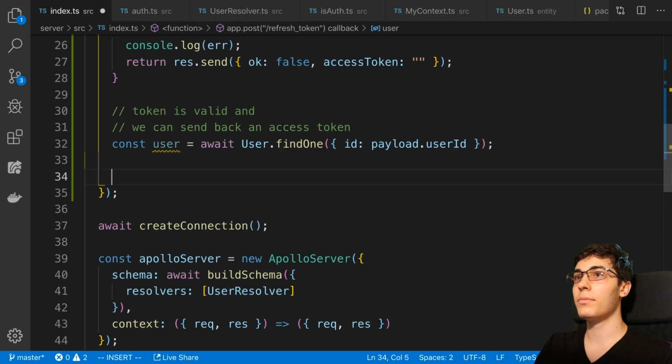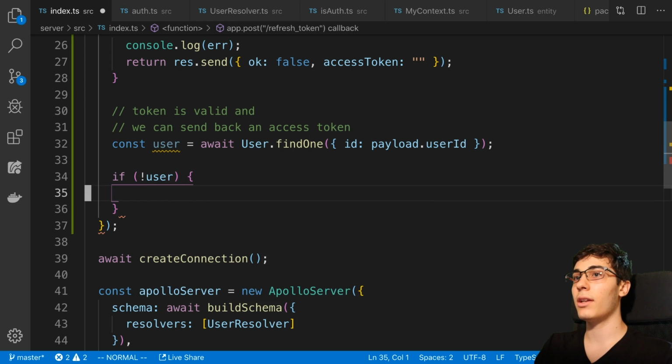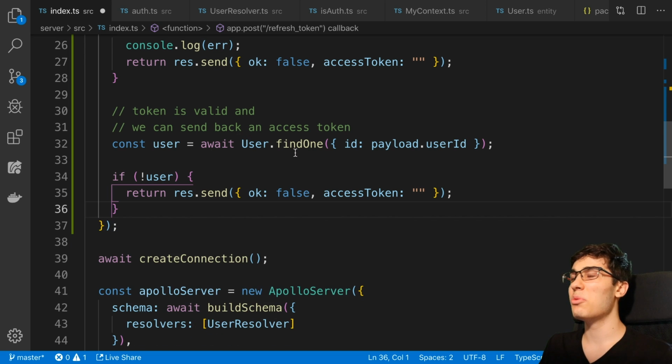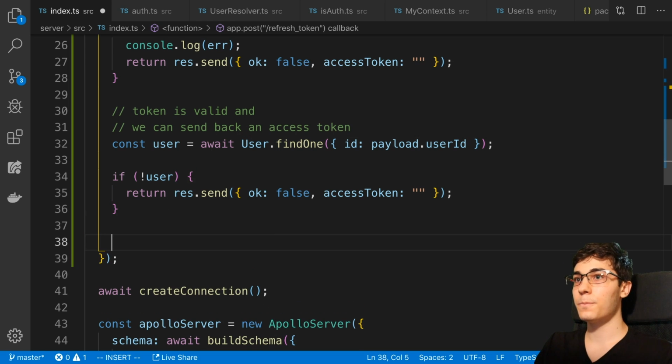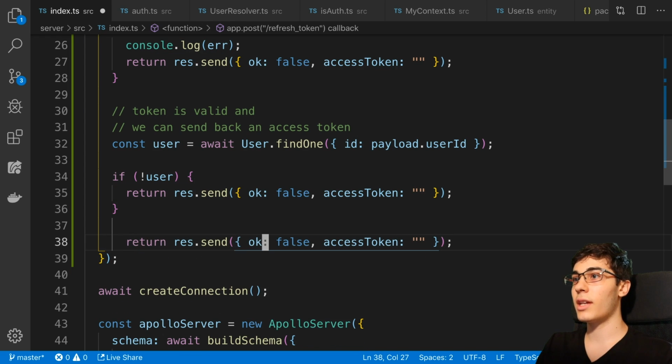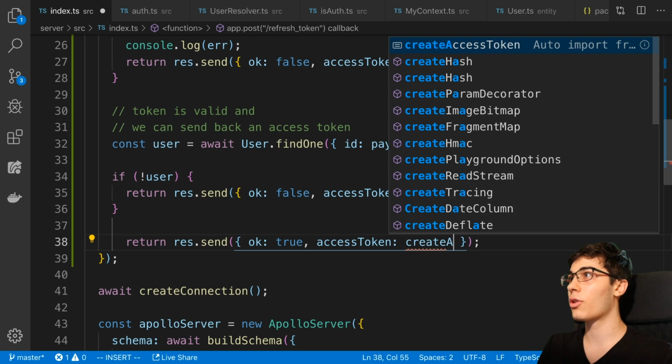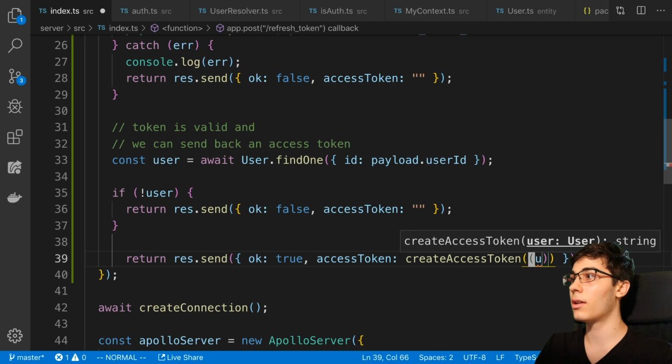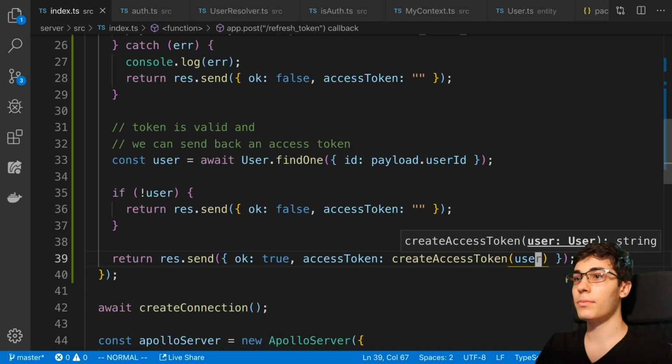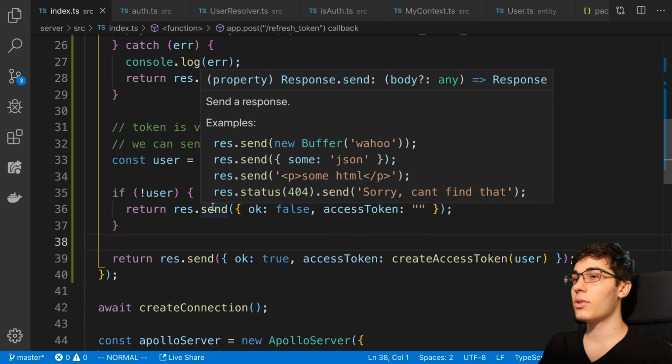And then we're going to wait. And if for whatever reason we can't find a user, we can return this back, though we should get a user from this if it made it to this point. And so then we can just say OK is true and send back a new access token. So we're going to call our create access token function, passing in our user. And so there you go.